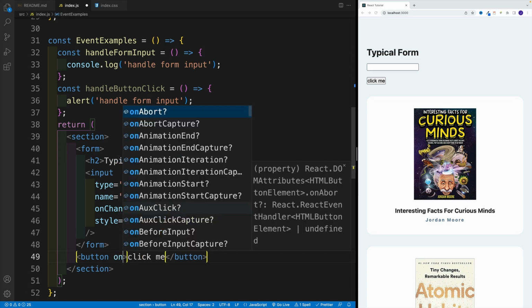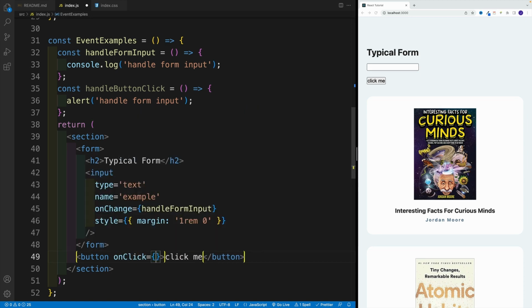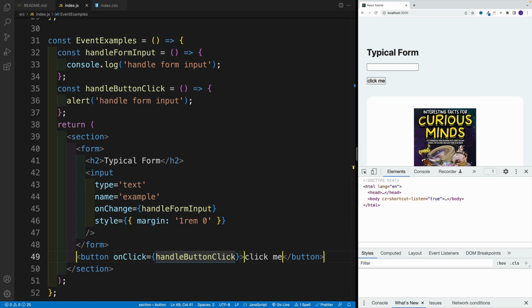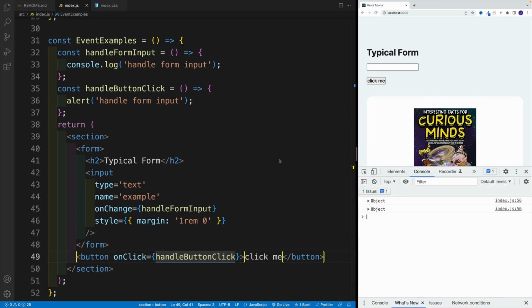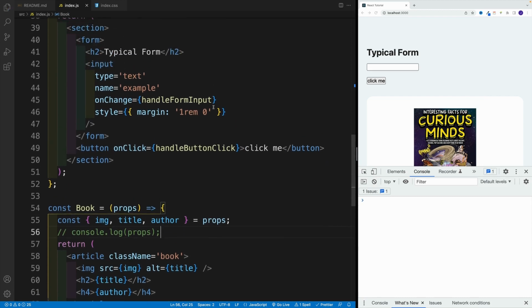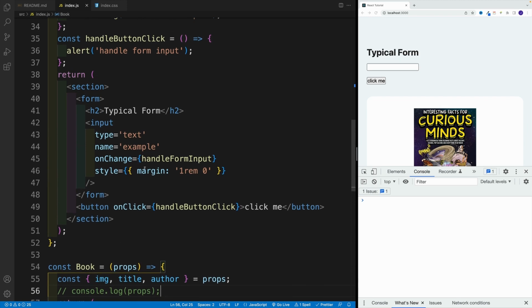And we want to do the same thing here with the button. In this case, though, the event name is onClick. We pass here the reference, handleButtonClick. Let's just make sure that the name is exact. And let me open up the dev tools since there's going to be some console logs. As a side note, I think I can remove this one for now, the props one. If we need to use it later, of course, I will uncomment it.